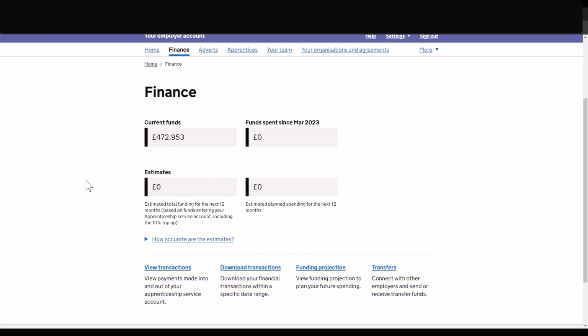So view transactions allows on screen the transactions in and out of an employer account every month. Transactions in is typically their monthly Levy that they declare. Transactions out are typically payments to providers as well as expired Levy. Download transactions allows employers to download all of their financial data for any period into either a .csv file or an Excel file for any off-system data analysis requirements.